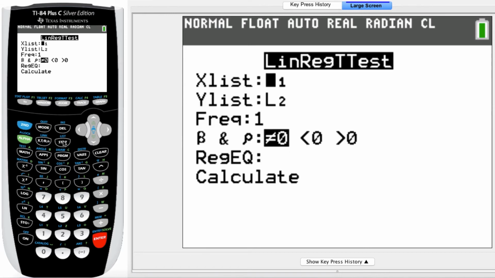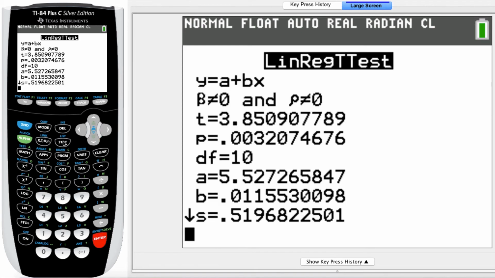We have all our x values in L1, our y values are in L2, so we're all set with our lists. And we were conducting a two-tailed test, so we're all set with the alternative hypothesis. We're going to leave this RegEQ blank, and the frequency is just 1. Hitting enter on Calculate, we get our test results.